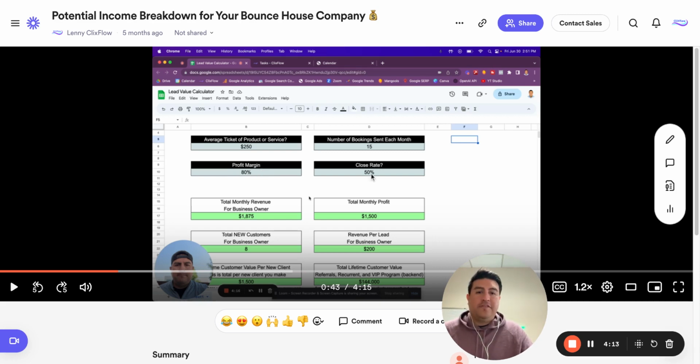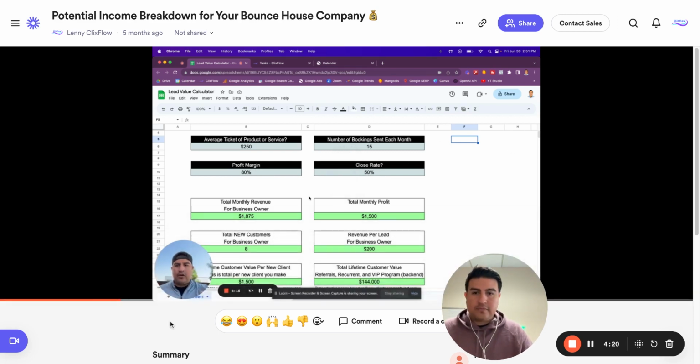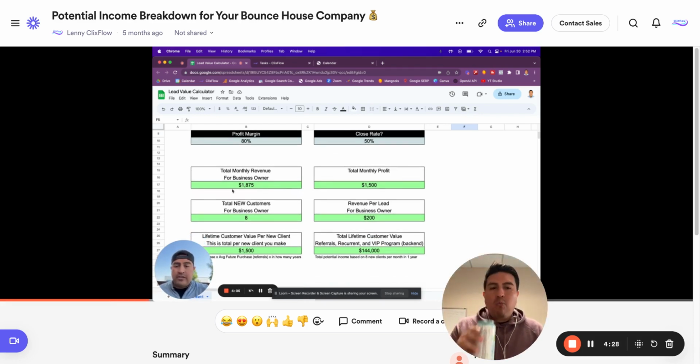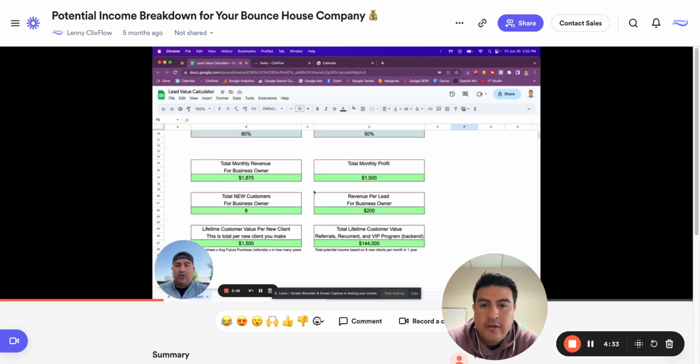So, and then the close rate is 50%, in terms of closing 50% of the leads. Okay, so let's keep moving forward here. If Mara is a better closer, it could be a lot higher, like 80 to 100%. But let's just say this is an average 50% for now. Total monthly revenue is going to be $1,875 that you could potentially be making. Profit after all is said and done, about $1,500 a month.